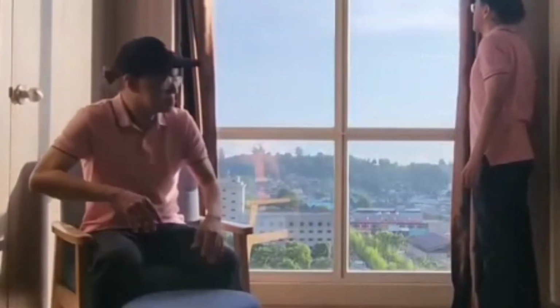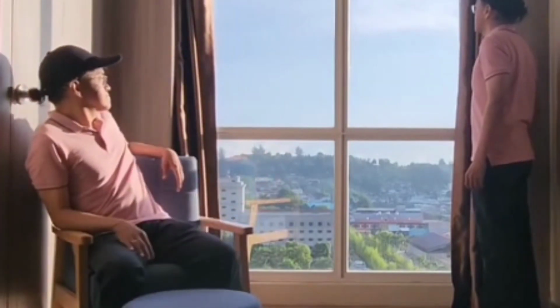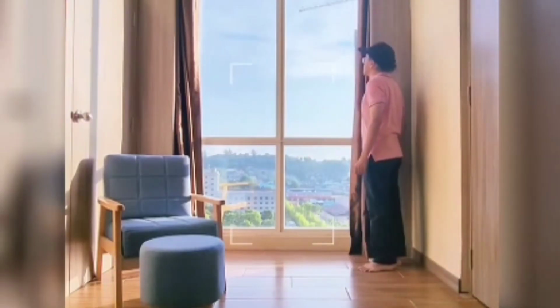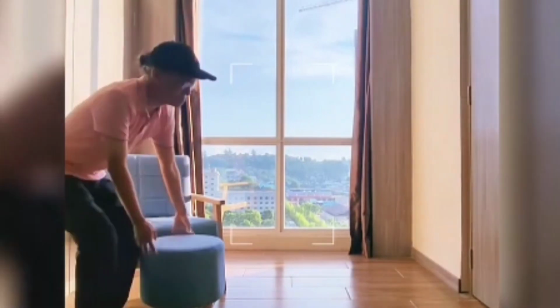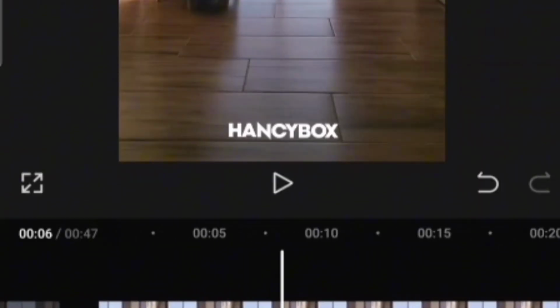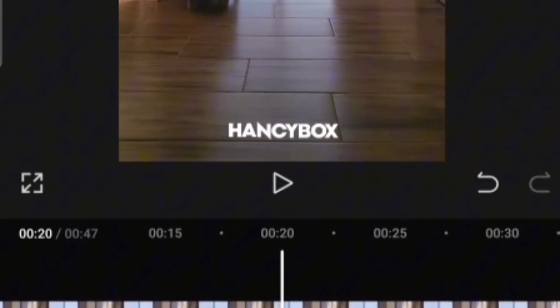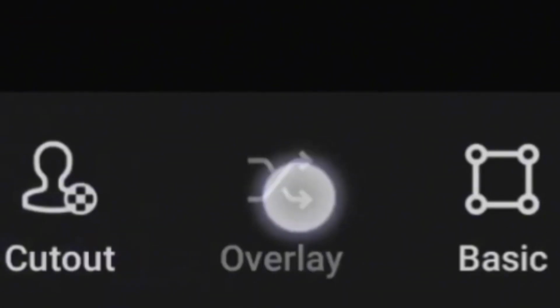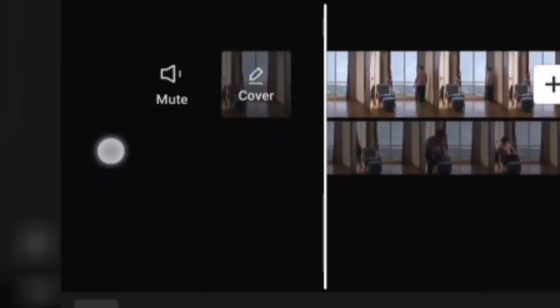Now I will show you how you can clone yourself with the mask option. Just shoot a video in a stable frame and shoot yourself in different positions but keep a gap between. Now add your video and split it into two videos. First where you stand on the right side and second where you are on the left side, then select the second video and make it overlay.